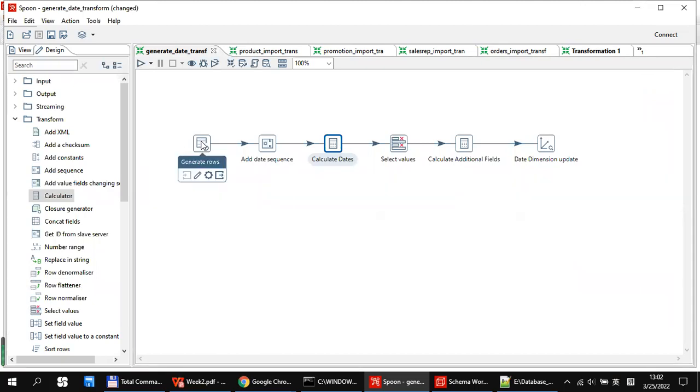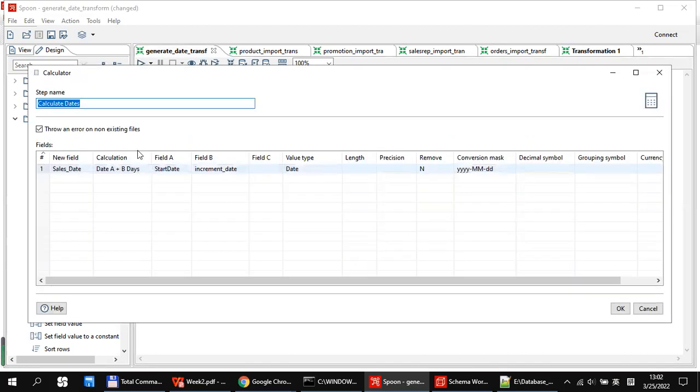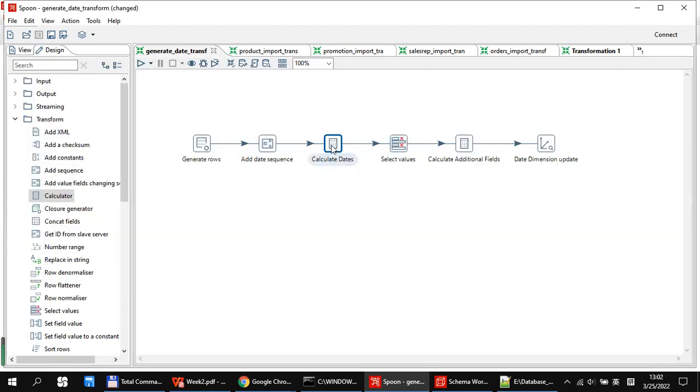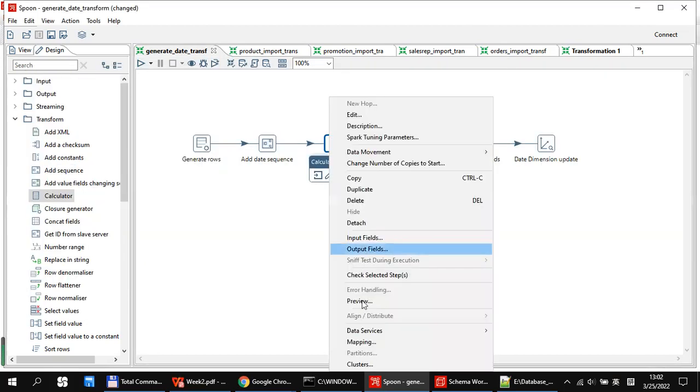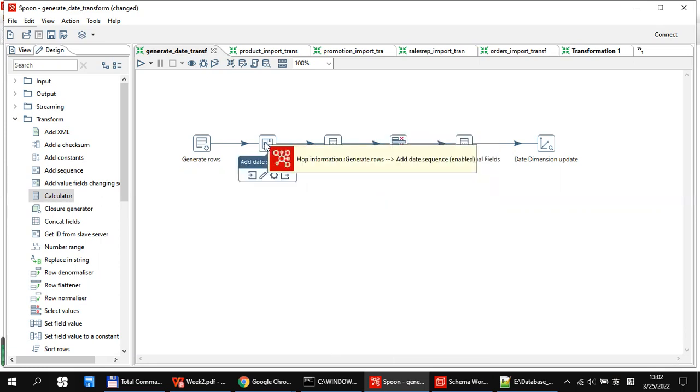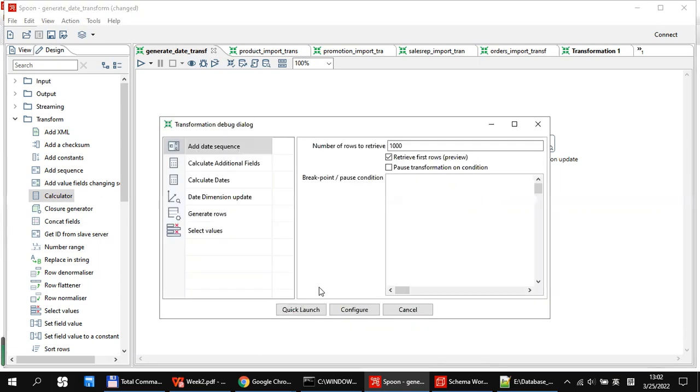a row, generate several rows, starting from a specific date, and then we add a date sequence, and then we calculate the sales date based on these 2 fields, right? And you can preview the data on each step. For example, you can preview the data in this step, and you can click in this step. You can click quick launch.